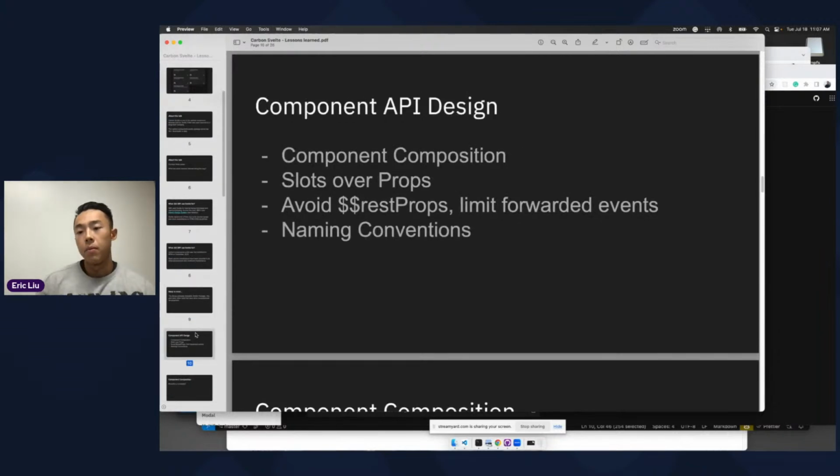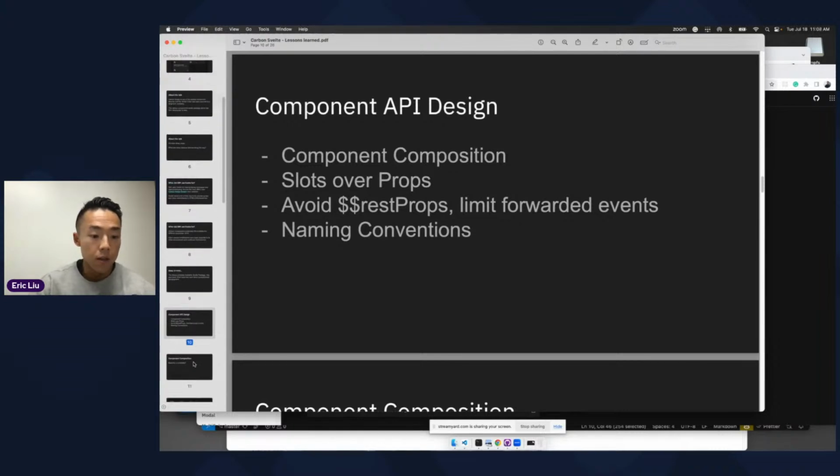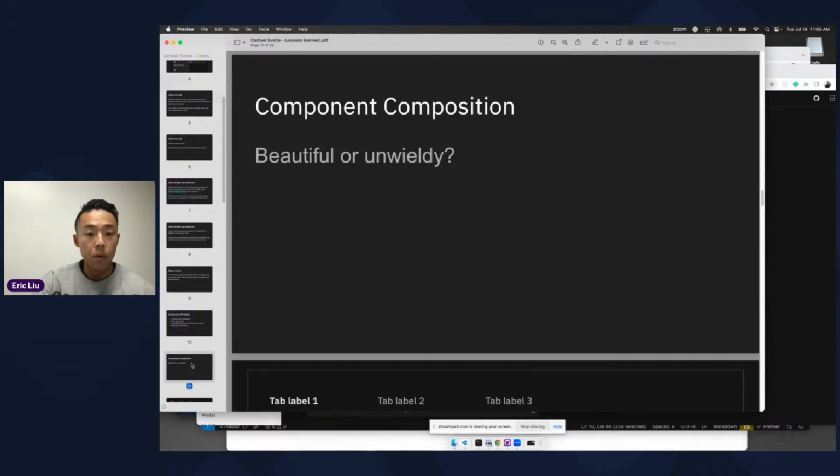To start off, in terms of what I would do differently, let's go over the component API design itself, jumping right into the technical aspect. There are four high-level things to focus on: component composition, using slots over props, avoiding rest props, limiting the amount of forwarded native events, and lastly, naming conventions. There are definitely more, but for this talk, these are the highest priority things I would consider if a rewrite were to happen.